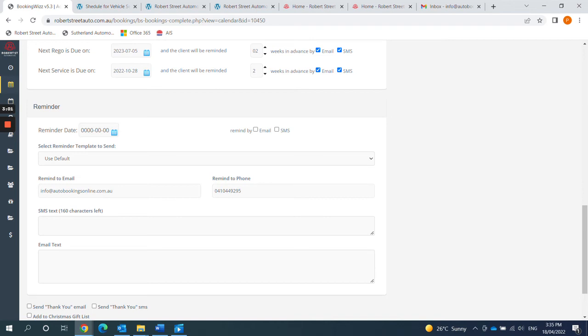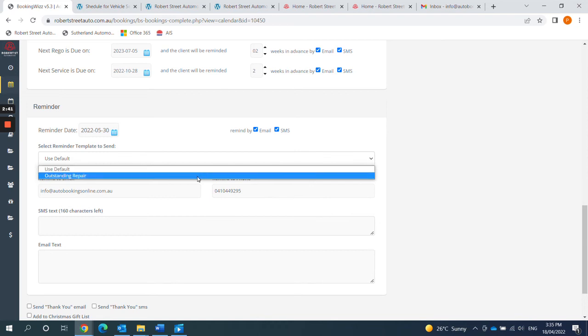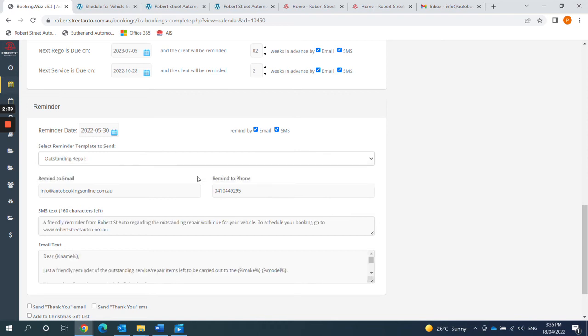But let's just say, for example, that the customer needed a set of brakes, and he said, look, I can't really afford to do that right now, but I can do it in about a month's time. What we can do is flag it for a month's time, let's say at the end of May, via email and SMS. We'll use one of our templates that we've set up, which is just called an outstanding repair template. And we're going to remind it to his email, to his phone.